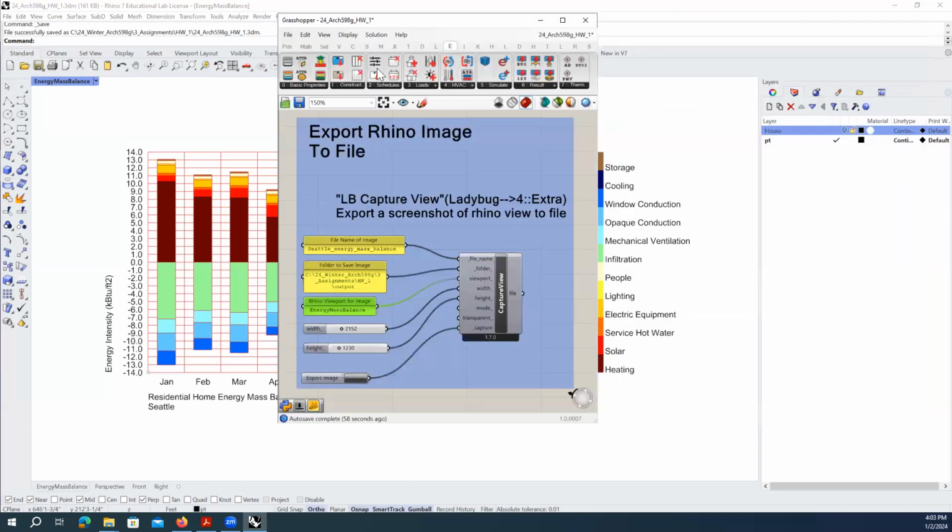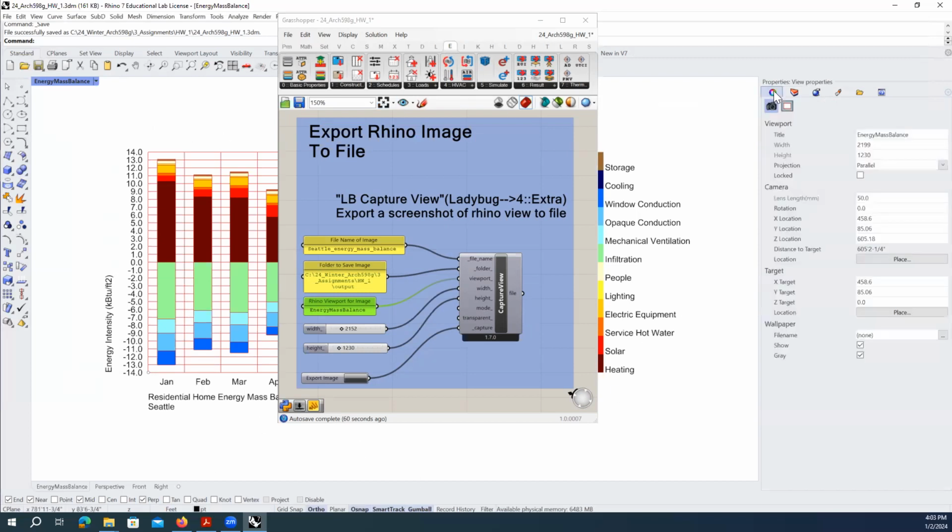And then we're going to change the width and the height of this view. And we want it to match this Rhino view. So if you go to properties, you'll see the width and the height of the Rhino view. So I'm going to choose 2199 as my width because that's what's shown here, and 1230 is the height, which it was already on 1230. Okay, so this looks good.